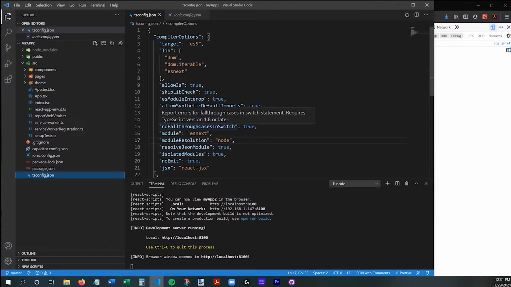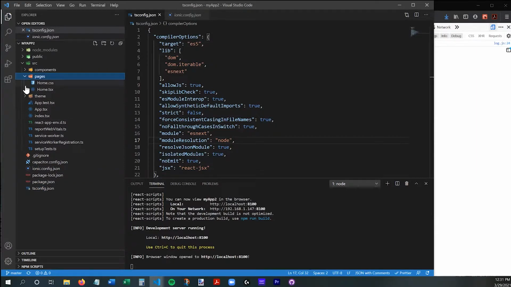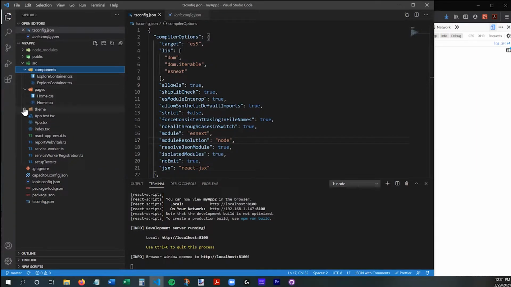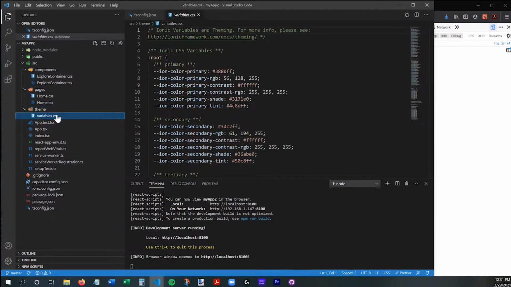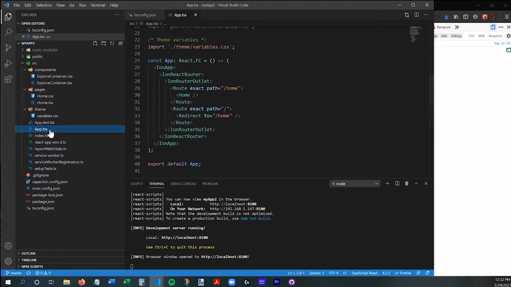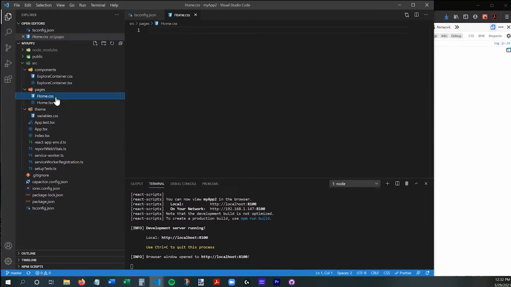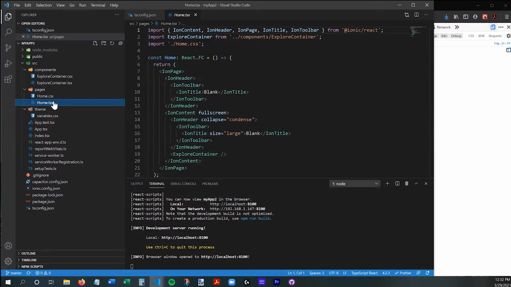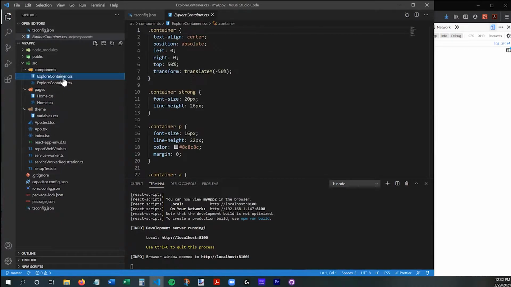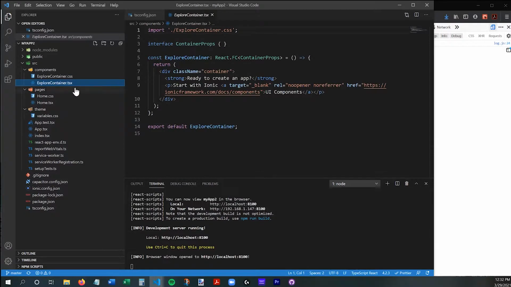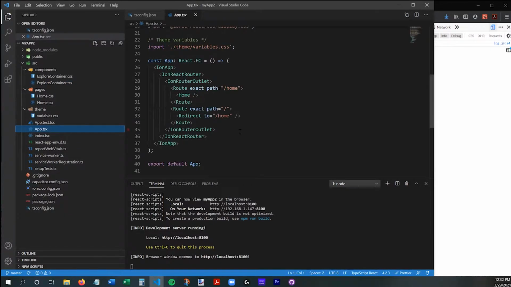Okay, so once you've done that, you need to take a look at some of these files here. So let's see what we have here. We have a CSS file, we have an app file, we have another CSS file that goes with the home page, we have another CSS file which goes with this explore page, and we just need to clean this up a little bit.